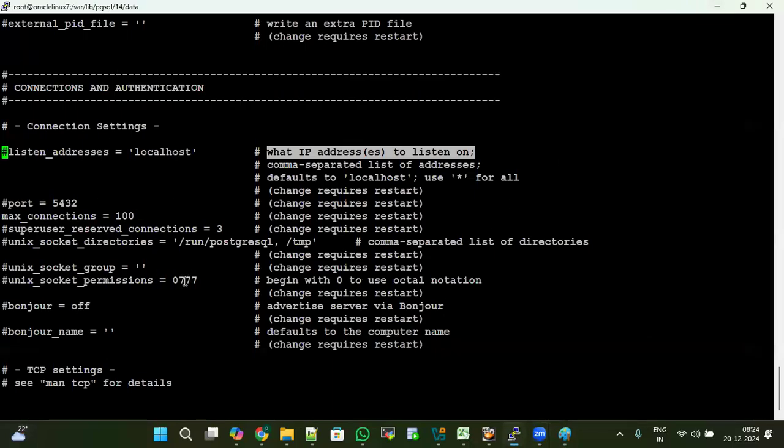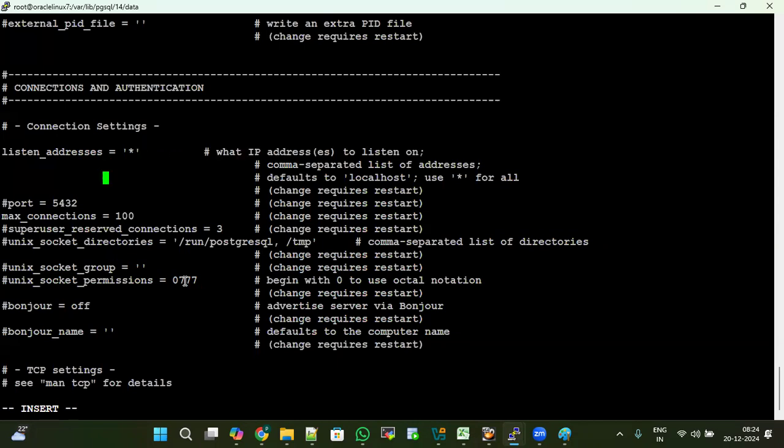Okay, so let me just enable the parameter and keep star. Let me remove localhost. Then this is the port number we used for this instance. So enable these two parameters. You can say after save this file.